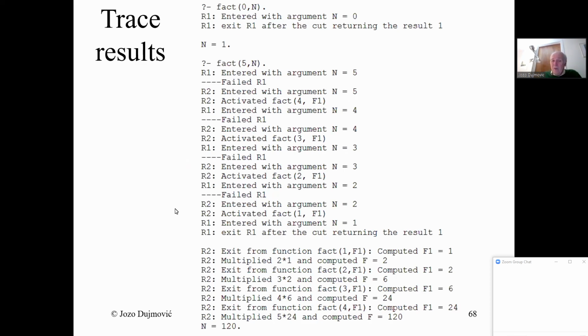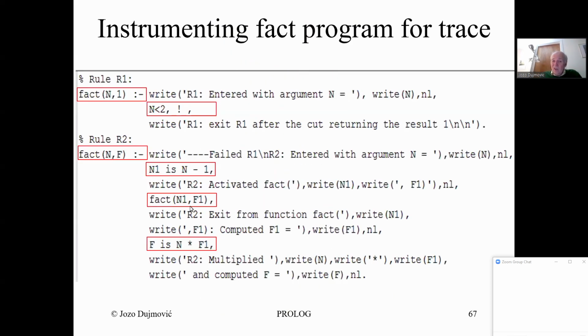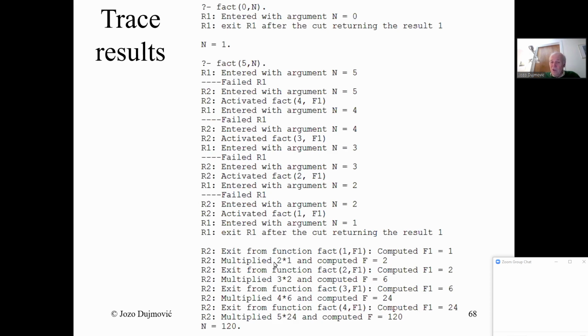So after that, if you succeed and exit from this factorial function, then you can say computed f1, which is the message that I put after that. And then if you reach this point, say multiplied n times f1, and then computed f, which is the result that comes here. So at the end, when you start coming out of these recursive calls, you have multiplied 2 times 1 and computed 2.